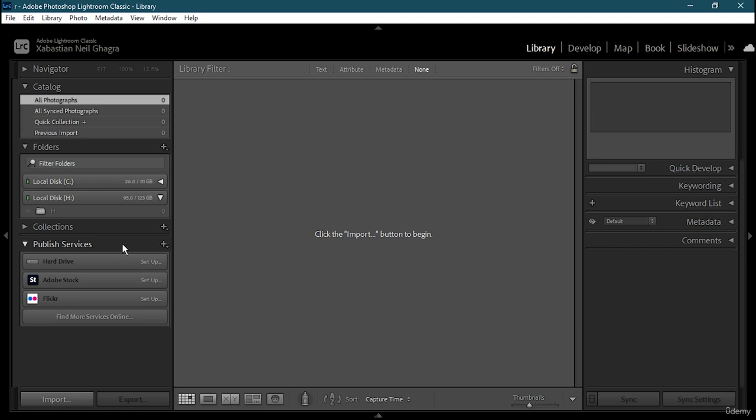Welcome to a new lesson of Adobe Lightroom, also known as Adobe Photoshop Lightroom Classic. In this lesson, I'm going to show you how to fix spots or remove spots, also known as healing. And later on, I'm going to show you how to do skin retouching in Adobe Photoshop Lightroom Classic.